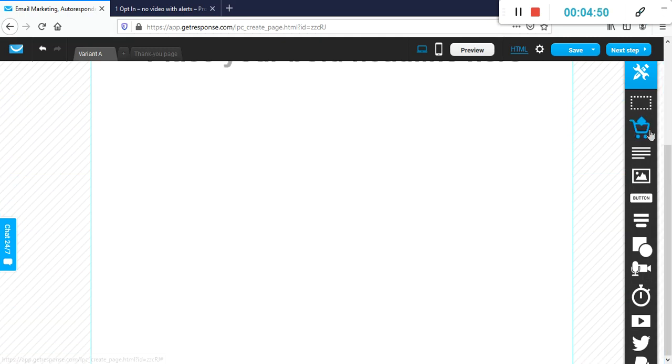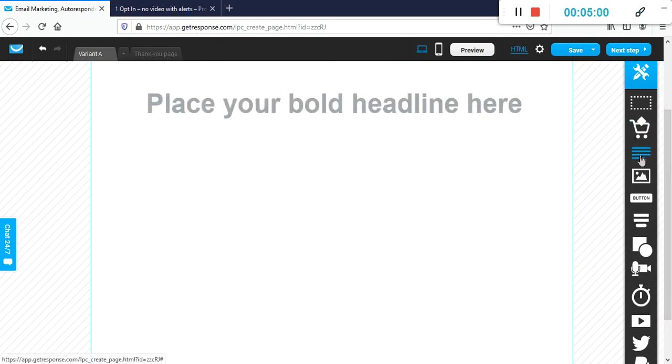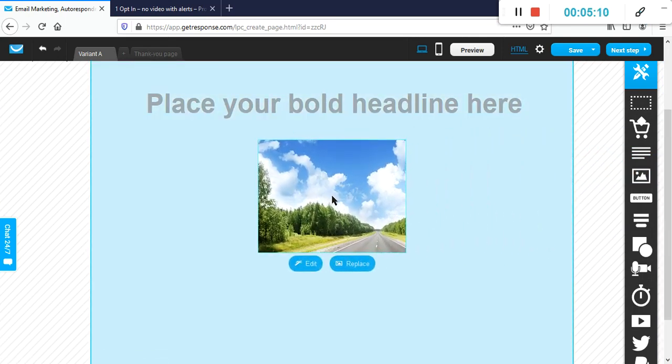We don't need it. This here is to add shopping carts. Now you don't add shopping carts on a landing page. This would be for another lesson. This is to add text blocks so that you can add writing. I'll delete that for now. We'll get back to that. This is if you want to add images.